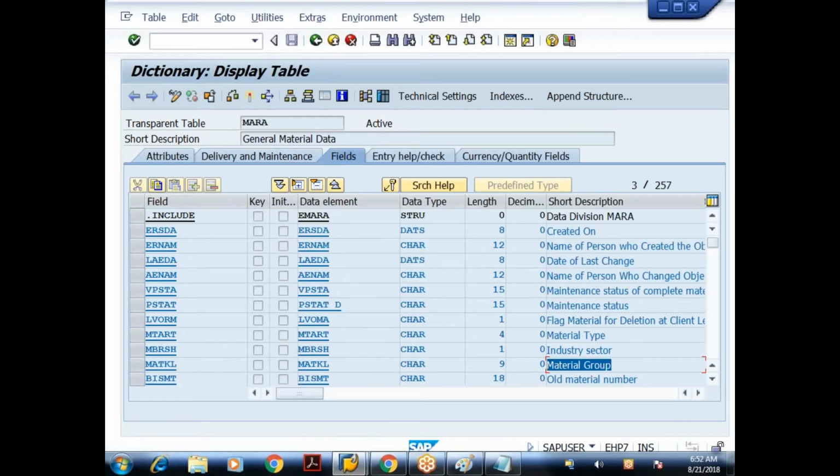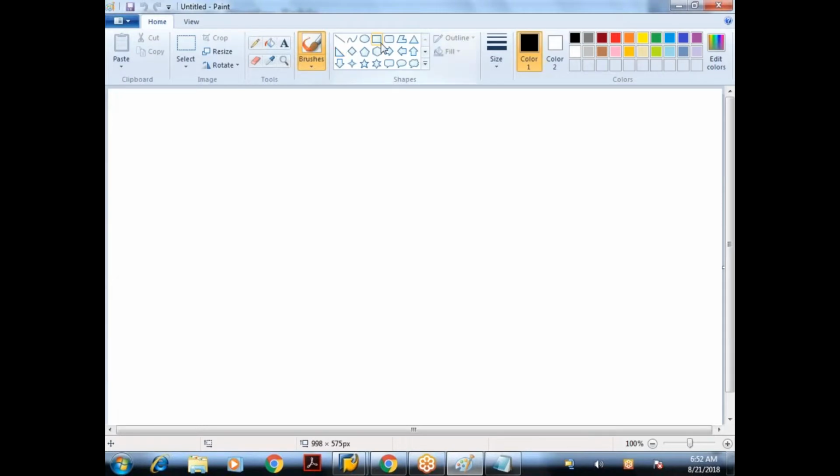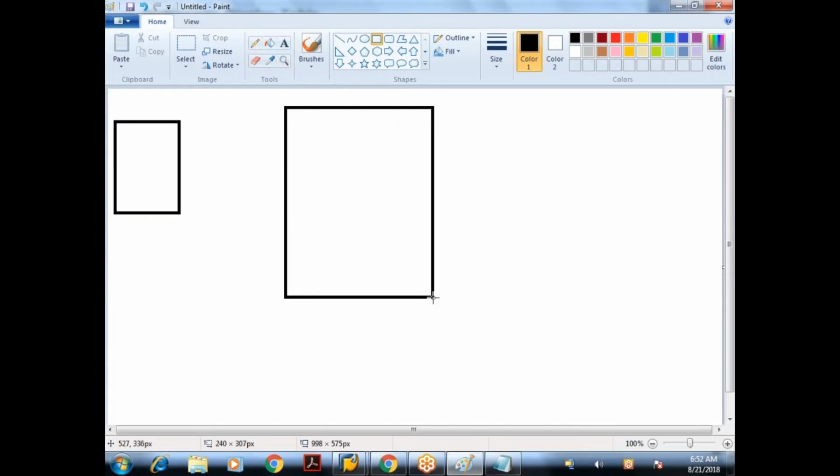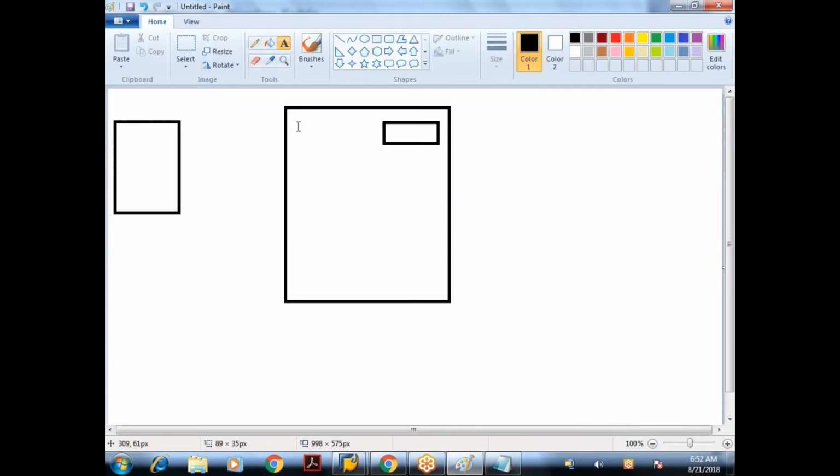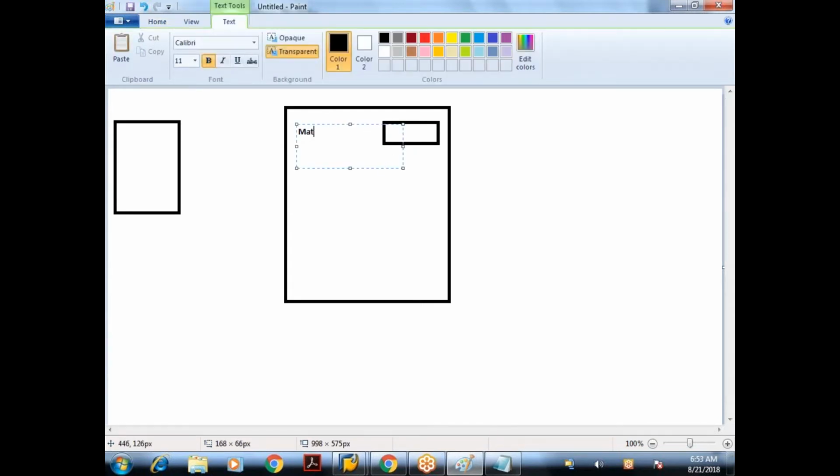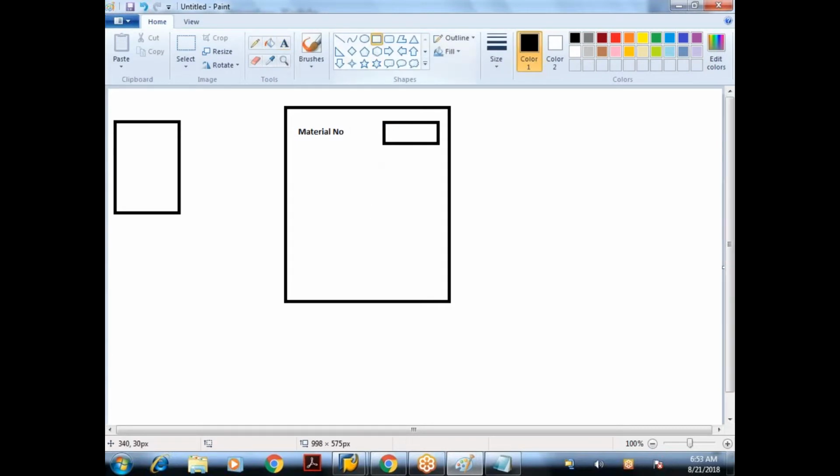So my requirement is, when I execute my program, I should get the selection screen. On the selection screen, I need to read a material number. Assume that this should be in block 1.